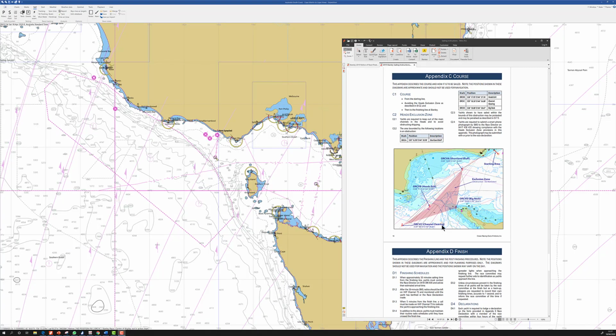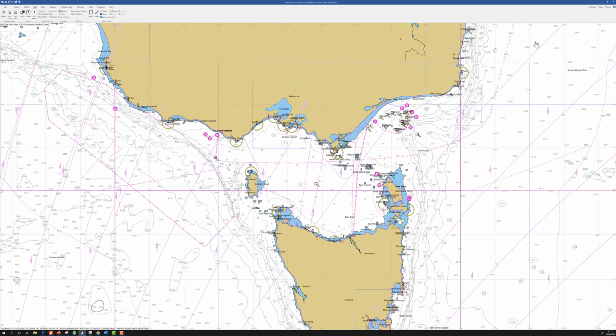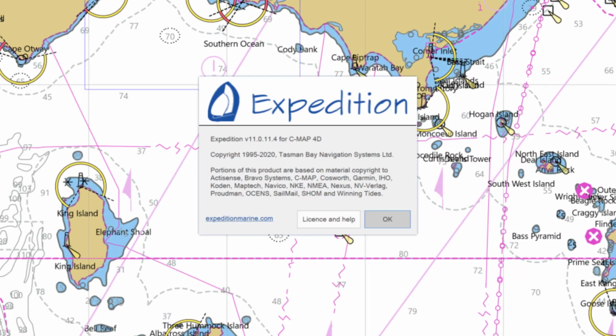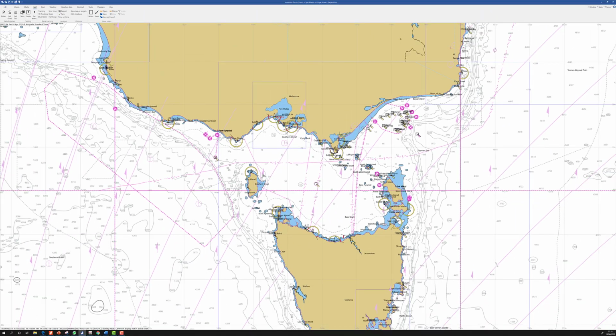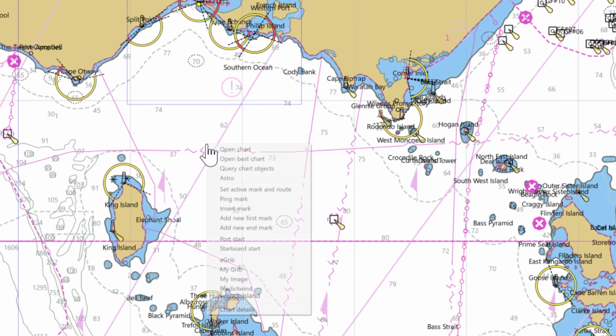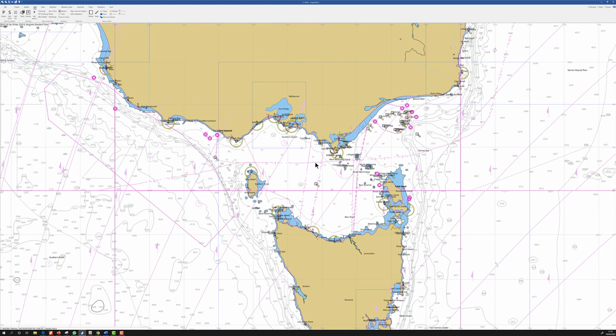So here I've got my Expedition open and the sailing instructions. I'm using the Expedition 4D because I've got all my 4D charts and I can run them on multiple computers. It doesn't really matter whether you're using the 4D version or just the standard version. You can see I'm on 11.0.11. It's a good idea to check fairly regularly to make sure you're on the most up-to-date version. You can see I've got the E&C charts here, and in behind I've also got the CMAP charts.